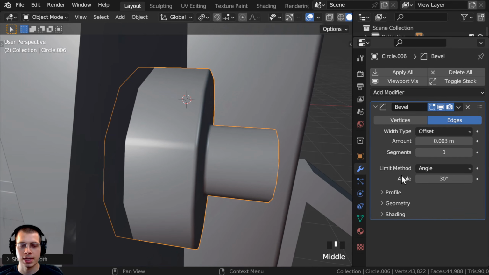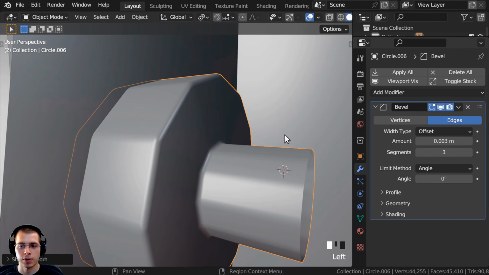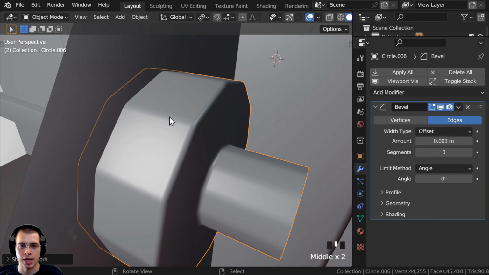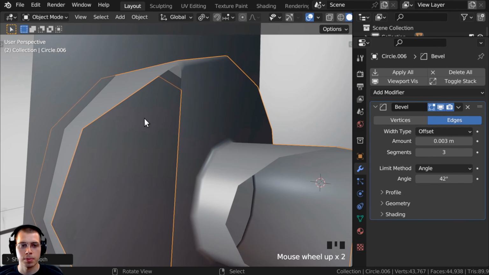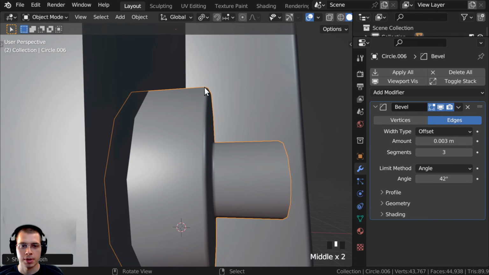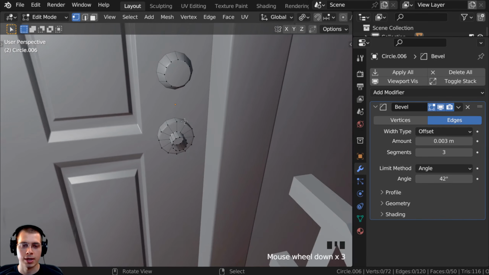Now, if you look over here, there are some spots like right here where there still is a bevel, and that is because of the limit method. So it's only going to add a bevel to the angles which are over this amount. So I want to turn this angle up. You can see if it's turned really far down all the way to 0, it's adding a bevel to every single angle, but I want to turn this up a little bit past 30 so that it's going to be smooth right here, but then there's going to be a bevel on this here, because this here is a 90-degree edge.